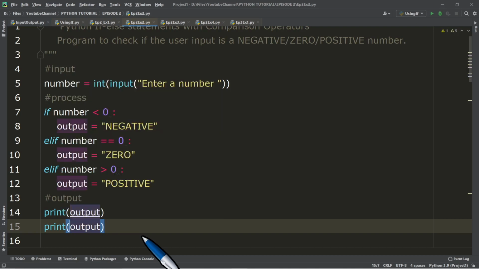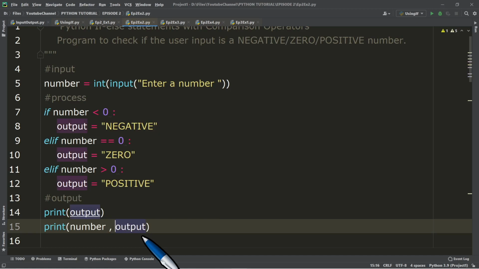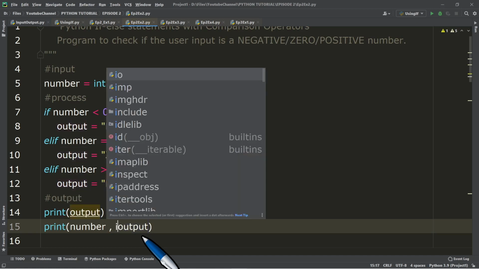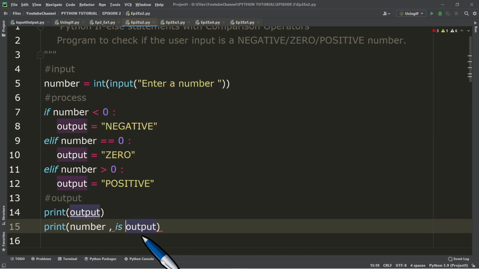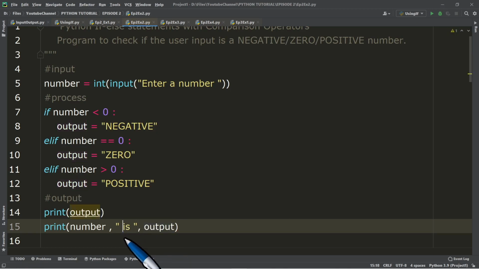Output here. For example, let's add some number. For example, let's use the number. So number, comma, is what? Okay, you just have to put a string there, and then comma, then output. So it's like, let's say you've entered 5. 5 is negative. 5 is positive.